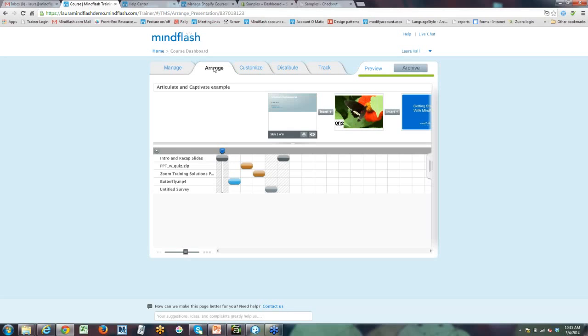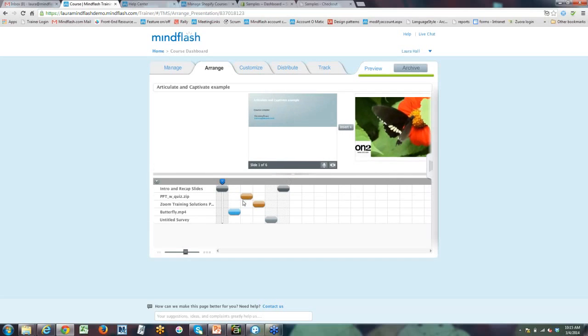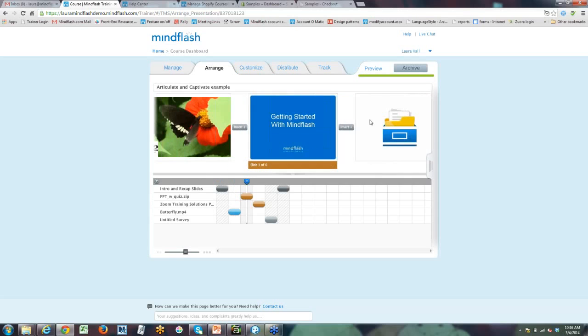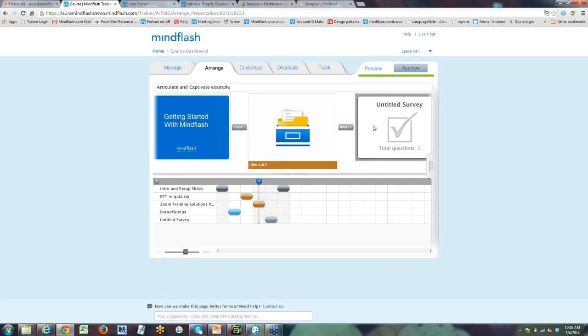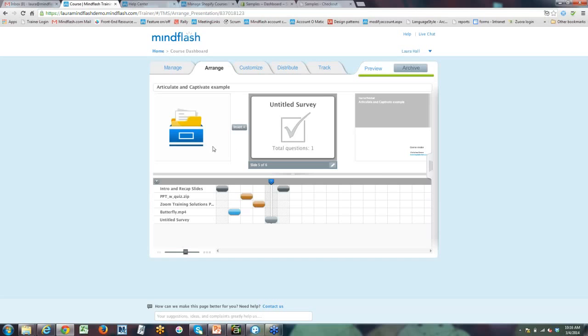So here we are in the Arrange tab, and you'll see there's a new color. It's brown. That's for both the Captivate and the Storyline file types. You can insert them just as you would any other type of file, and we are calling it SCORM in here. Click that and just upload the zip file that you've published from those two products, and it will upload just like anything else. So this course has a video that we've uploaded, then we have an Articulate Storyline file followed by a Captivate file, and then we have a Mindflash survey.